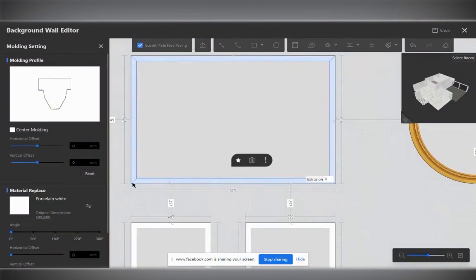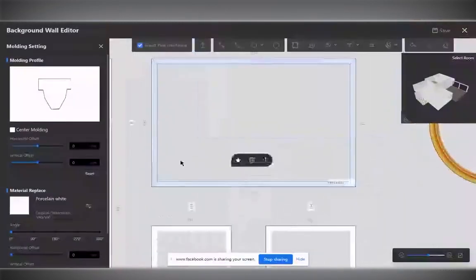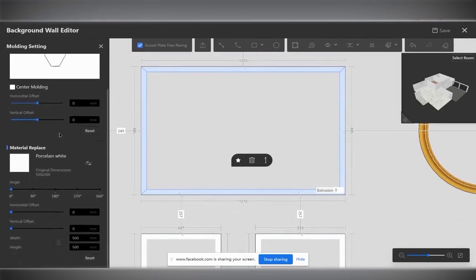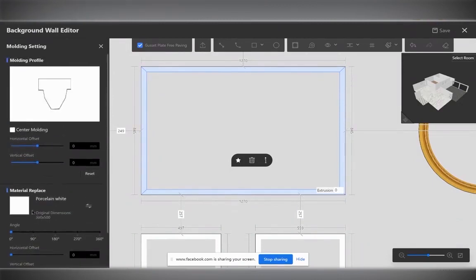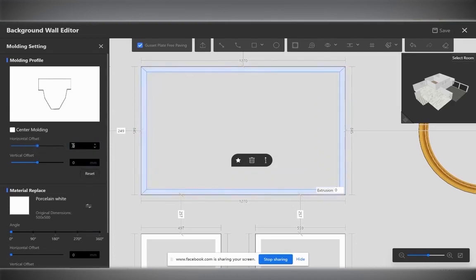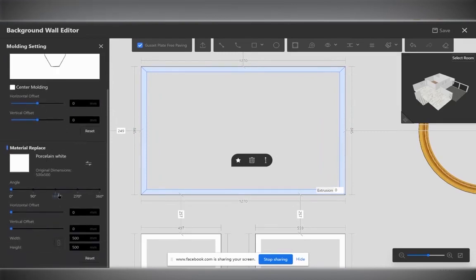But for this one, maybe the direction is not correct. So just select this one. On the side panel you will see the specifications of the moldings, like how you want it offset from the frame you're selecting. Again, a benefit of the parametric modeling is you can control how the moldings are positioned and also where the center line of the molding is.